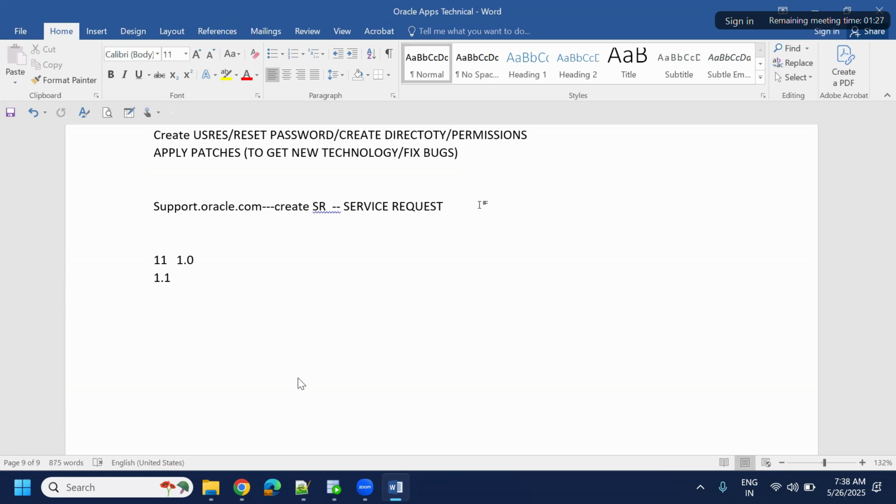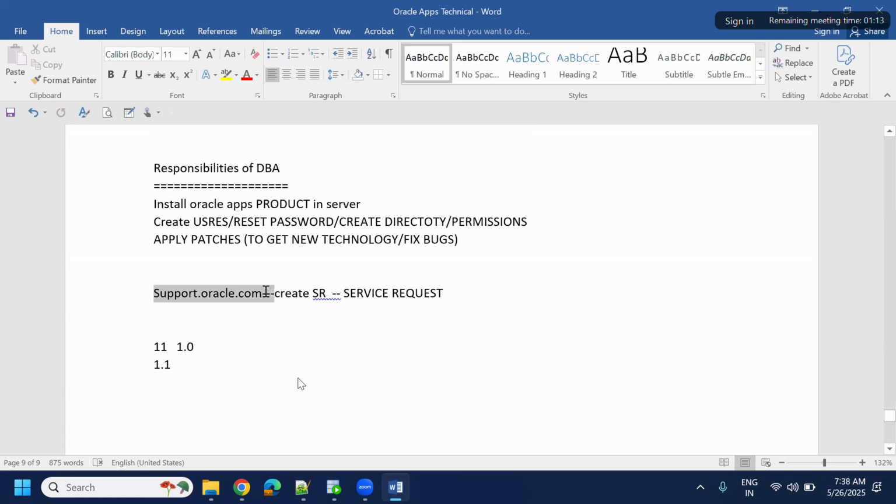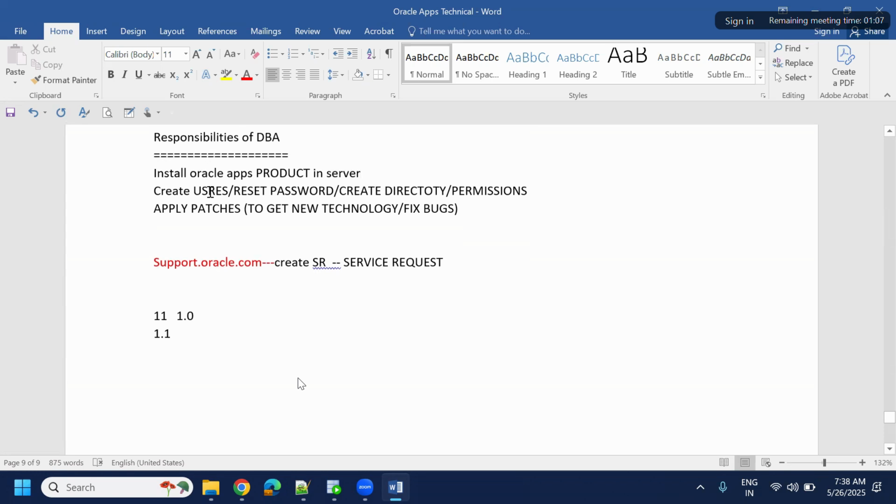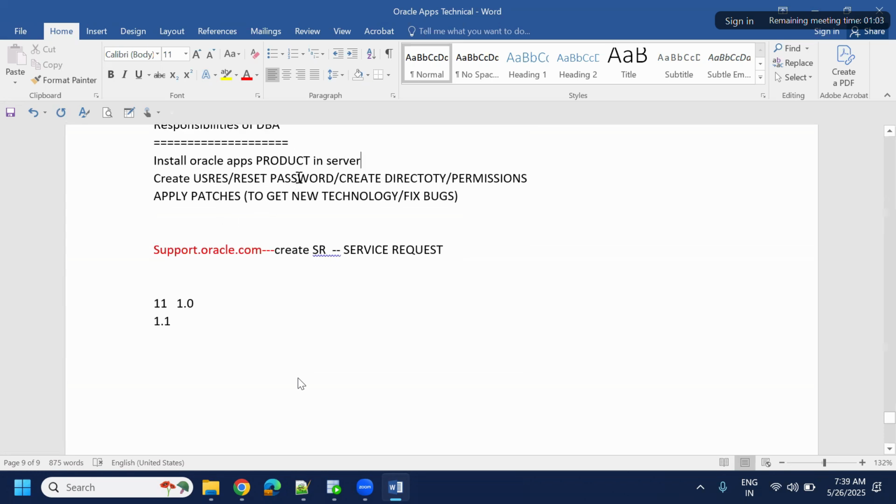With that client username and password, you guys can connect to support.oracle.com. There we can get solutions. There we can create an SR, service request. So this is a very, very important website for developers. To summarize: install Oracle Applications product in servers, then create users, reset passwords, then create a directory, that means folders, and give the permissions. Then apply patches to get the latest technology or to fix bugs in the Oracle product. Don't think Oracle code is the right code here. There are a number of mistakes in the Oracle code.